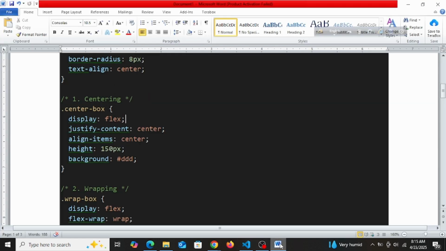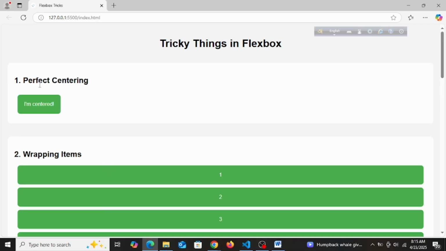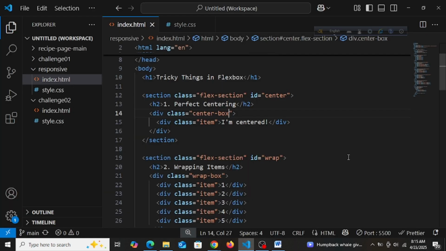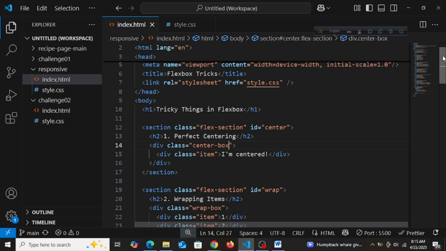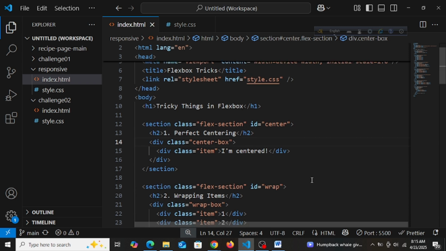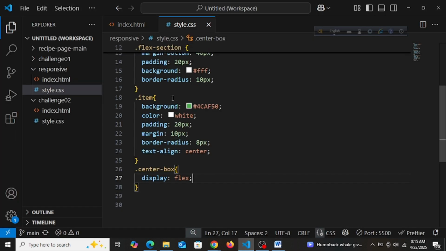So where is the perfect centering of text now? We need to see this. You see, perfect centering is here. So when you do display flex, things come line by line, but display flex, justify content center, align items center. Okay, so we will see this, we will think about these questions later.